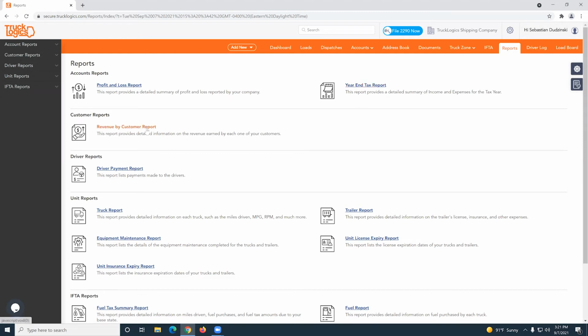Revenue by customer is going to give you a snapshot of your current top earners, customers, and brokers. The driver payment report is beneficial for filing 1099s because it gives you the three pieces of information you need: your gross, your deductions, and your net.